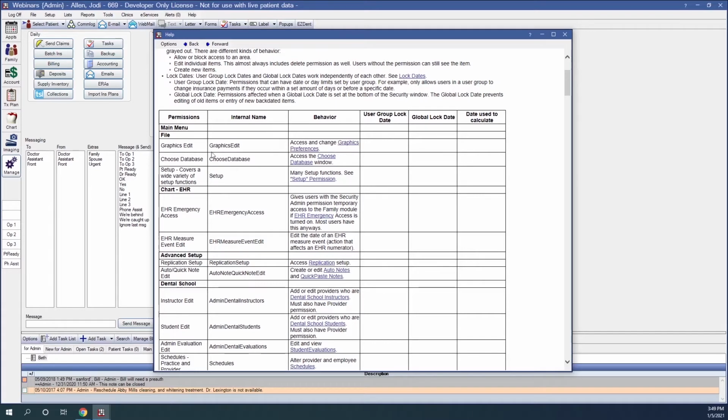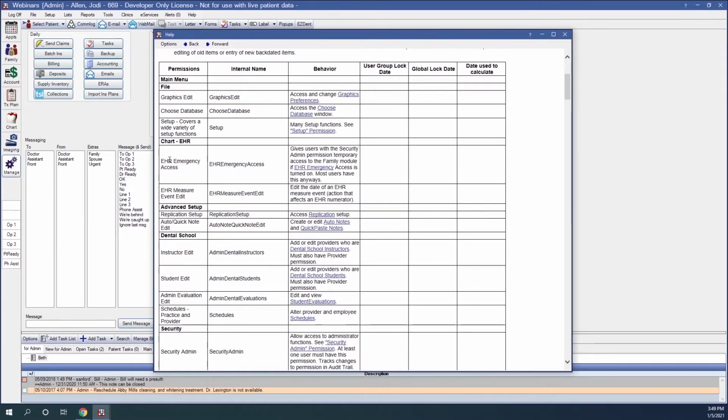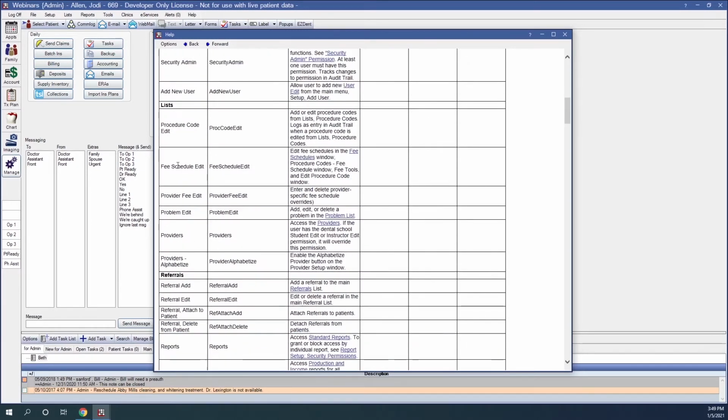Access controls, such as our EHR emergency access. Users without the permission can't even see the window. Editing of items, such as a fee schedule edit or a referral edit, almost always includes rights to delete the item. Users without the permission can still see the item, but will be unable to edit or delete.